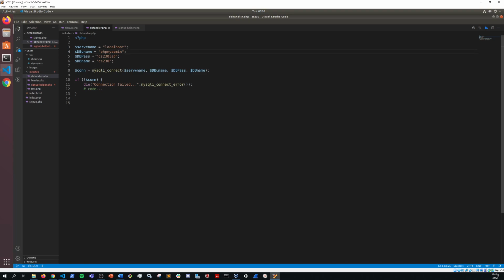And anyway, before we do that, look in your database handler, your dbhandler.php, which should be under your includes folder. Now, you need to make sure that your username is phpMyAdmin, and then the password is whatever you assign for the password. If you're using the VM that I made for you guys, it is the CS230 lab with a lowercase l. And the database name is CS230, assuming you use the same database name like I asked you to. The server name, so we're using localhost, and this could also be 127.0.0.1. It means the same thing.